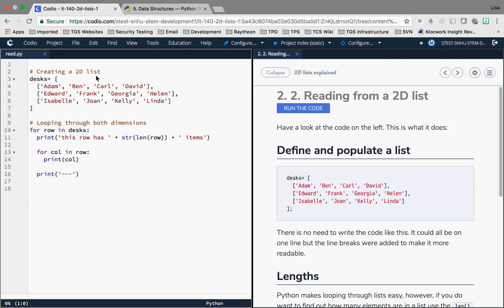So creating a 2D list. So here you just have creating a 2D list. All you've done is an open square bracket and a closed square bracket, and inside you've added lists that are comma separated. Again, it's row-wise. So if we're looping through both dimensions, we always go row, then column.